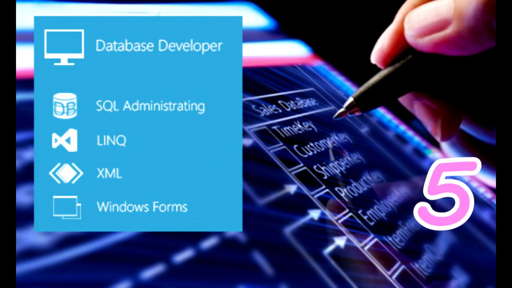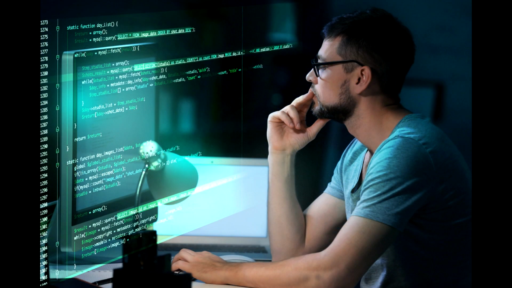Database Developer. A position responsible for programming and optimizing databases. The database developer spent 3 months refactoring the company database to obtain third normal form.